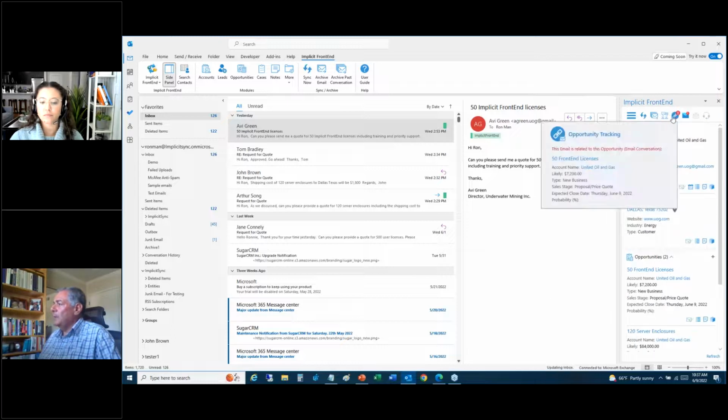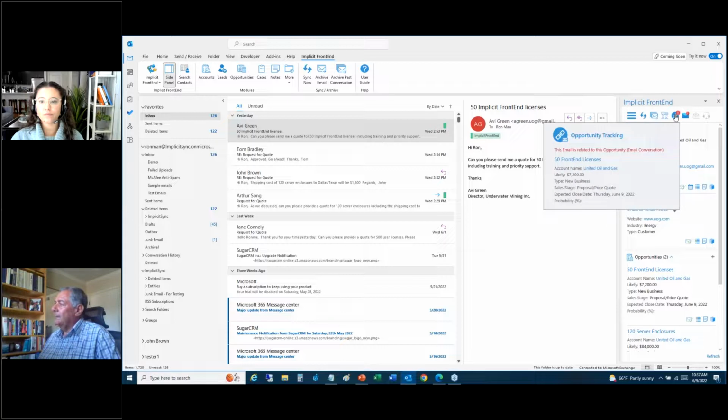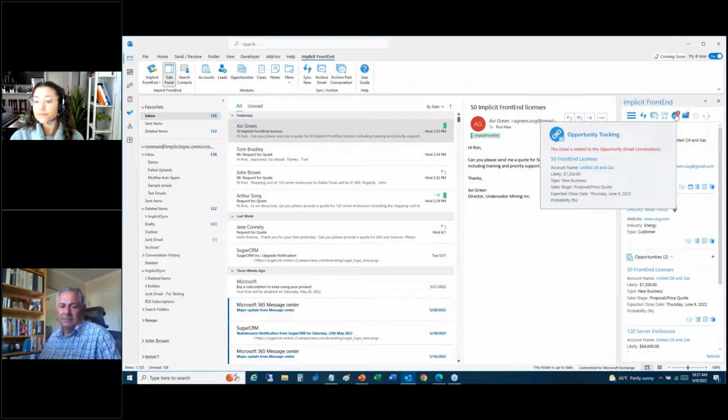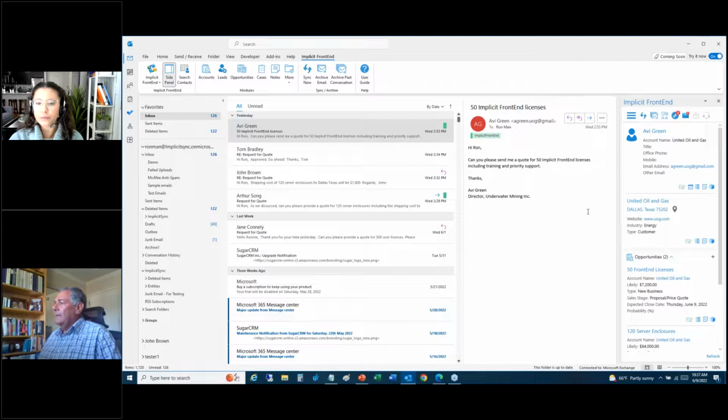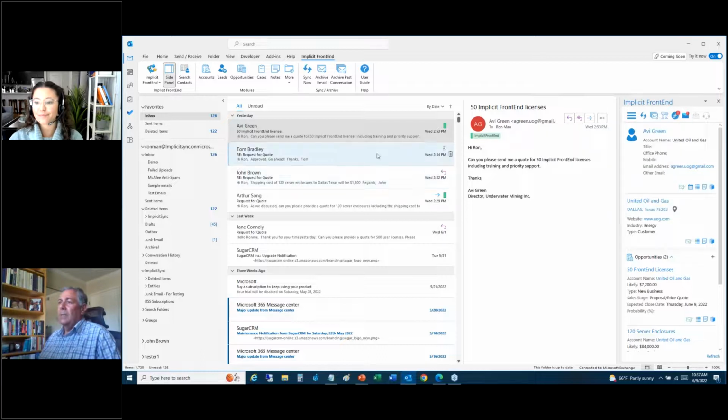So it shows me also the nice thing about this is this tool is highlighted. Next time I'm going to receive an email related to this opportunity, I can see immediate CRM context for this email. And I know this email is related to this CRM record that I just created. So that's the actionable emails tool and the opportunity tracking tool.